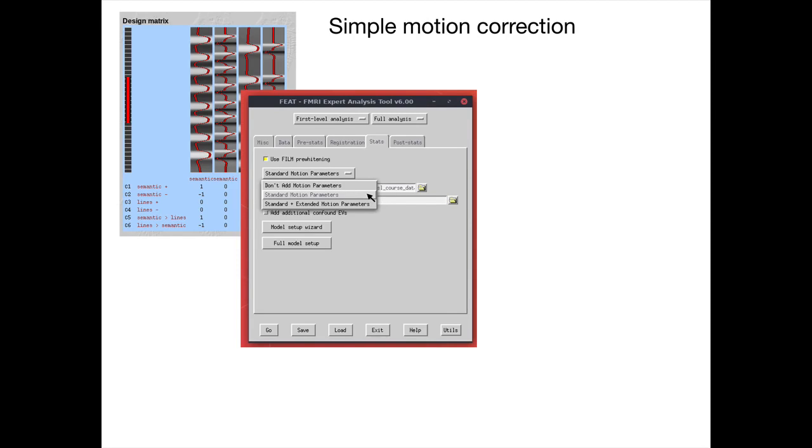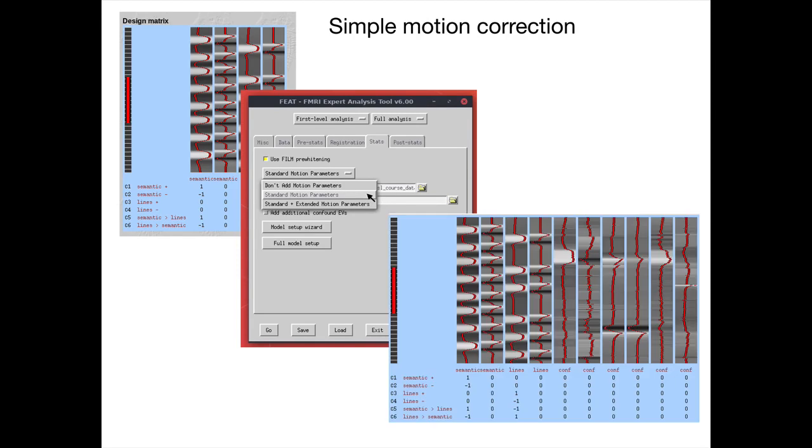We now try to correct the data from the naughty scan. First of all, we do simple motion correction. So starting from the design matrix that we set up in our basic analysis, we add the motion parameters. And this is the design matrix that we have once we add the motion confounds. And you will be asked to look at the results and see what's the difference.